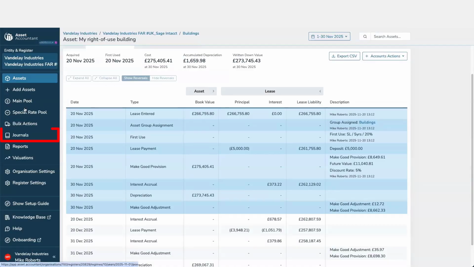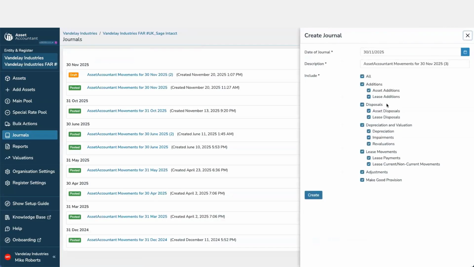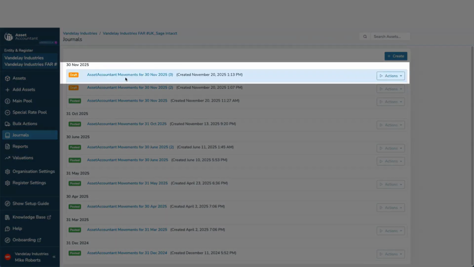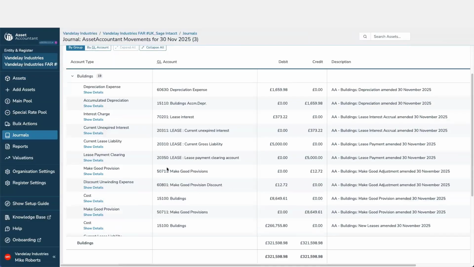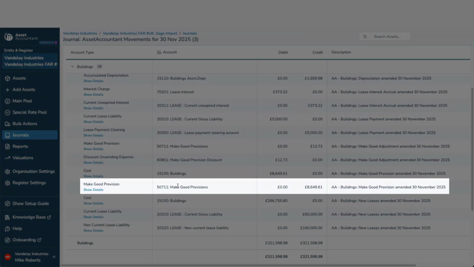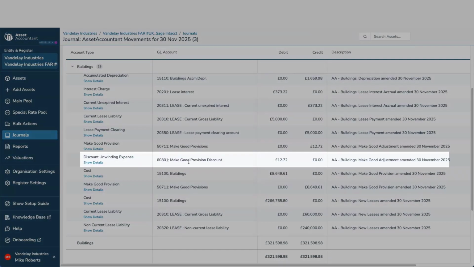And again, similarly, if I go back to journals now and create another journal, that will add the right of use asset in this journal. So if I just choose that, then you can see here, this journal has now created the right of use asset that has gone to the account code that you'd like to charge that to. And we also have make good provisions going to the make good provision and the unwinding of the discount P&L account in there as well.